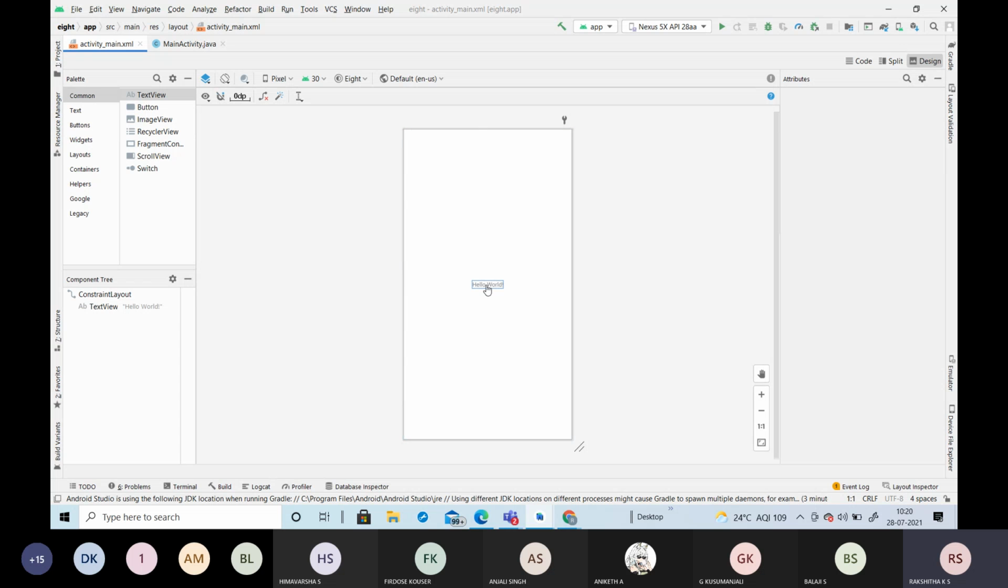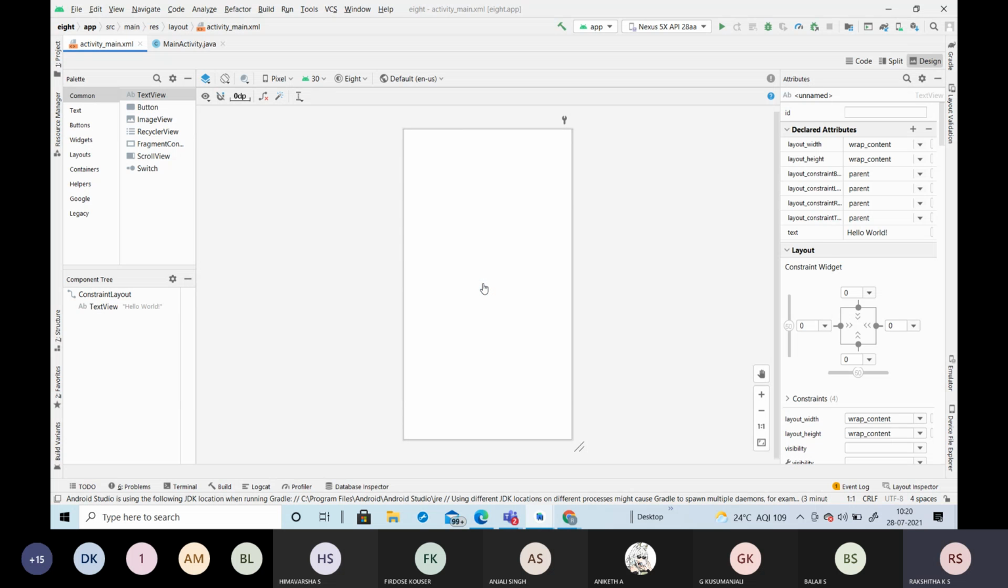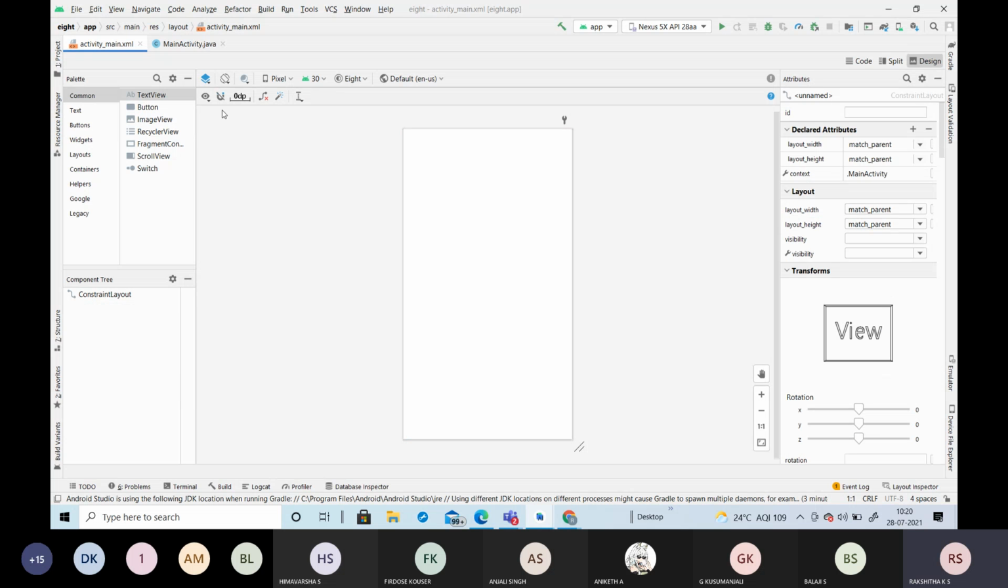Okay, by default we know that Hello World has been created, so just click on that and delete that Hello text. Next, here we first have to show the heading as a call application. To show that, take one text view, click on the text view and drag and drop it.